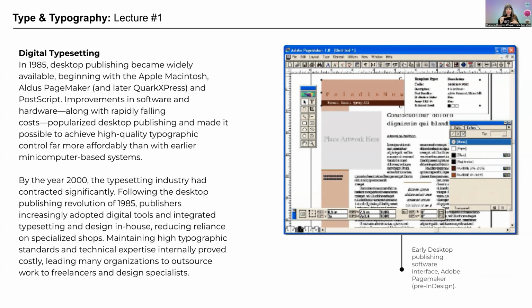So you'll see this cycle with technology and with economy of the roles of design moving in and out of house, right? Which is why we have such a robust agency, in-house sort of model, and a freelancer, solopreneur, or boutique agency model. Both still survive, but both were made possible by digital typesetting, desktop publishing. This is an example of early desktop publishing software. This is an interface from Adobe PageMaker, which predated InDesign.